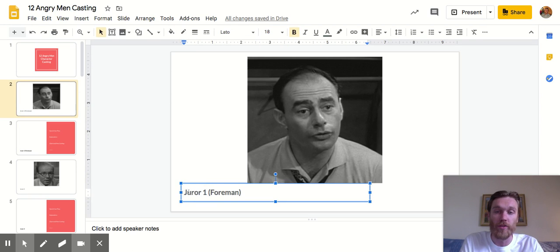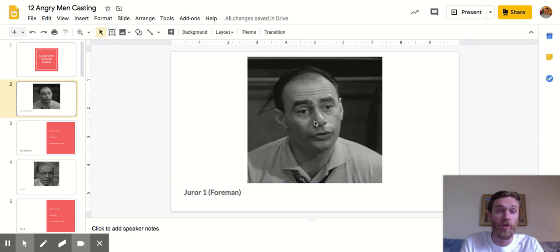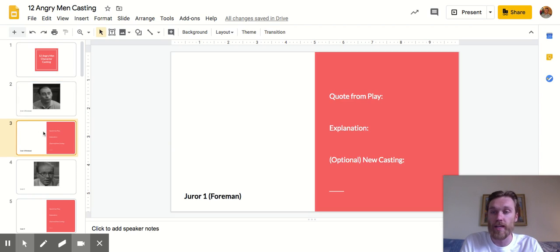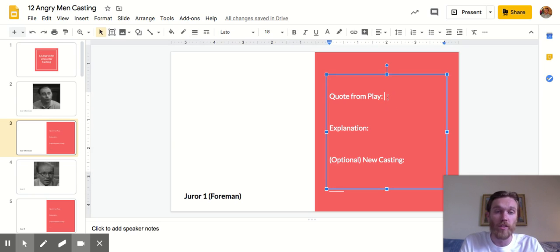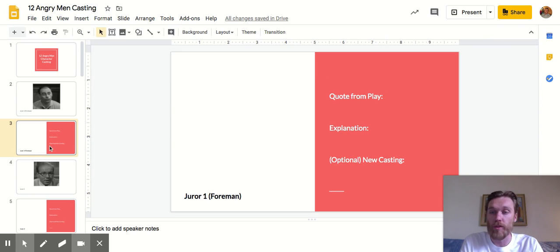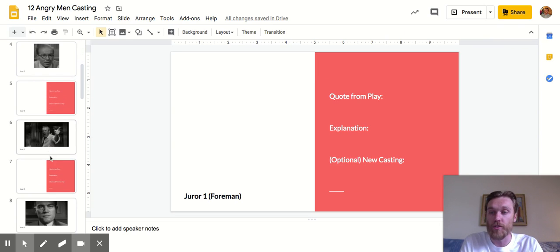So on the bottom left, you see their name, Juror 1, who's our foreman, and you have their photo from the movie version of the play. The next slide there looks a little bit different. We still have their name in the bottom left, so you know that it's the slide for that juror. But on the right side, we have a few different things. One is a quote from the play, 2 is an explanation, and then 3, which is optional, is a new casting.